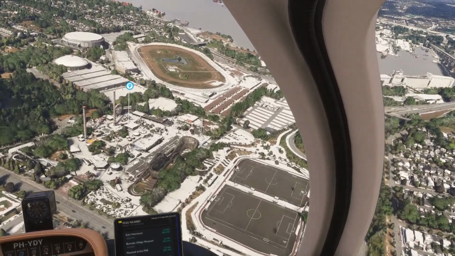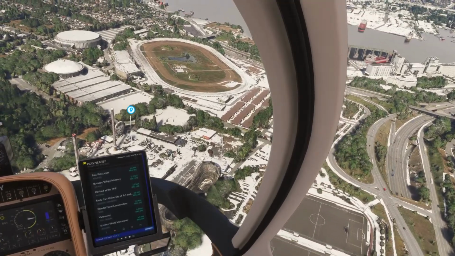Just checked it, right? We're now flying above the playground of the PNE in 1993.